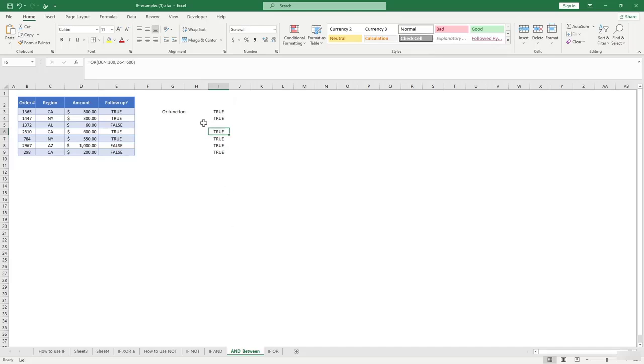So here I'm using this condition, let me just close it, or I can just say OR, and this is D3. So here D3 is greater than 300 or D3 is less than 600. So what will come? It will be true. So this is the same action you can use.